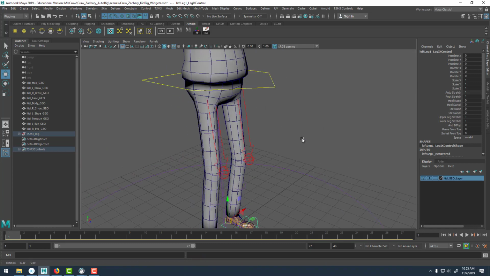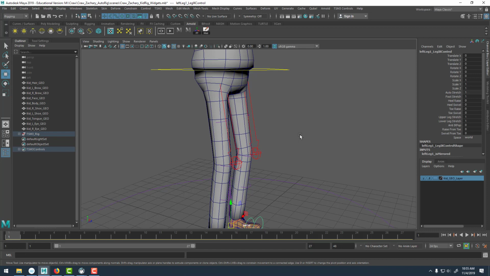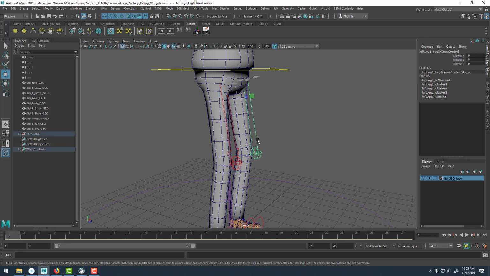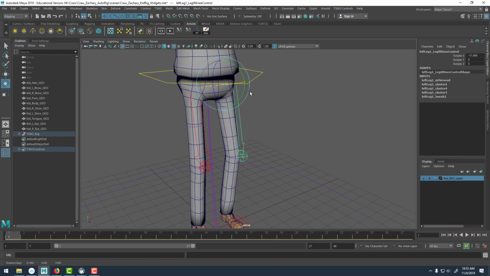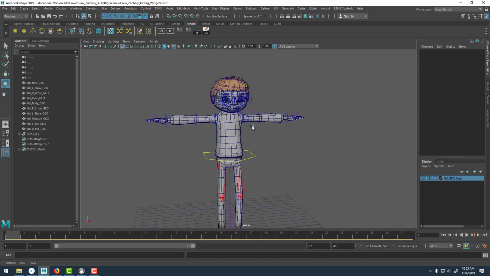Some of the key differences is with our legs, for example, we don't have those pull vectors out in front of our knees or those locator nodes. It's actually these arrows, so if you click on these arrows, it's based on rotation. So if I grab these and rotate them, this is how we control where our knees are pointed. What else is different?